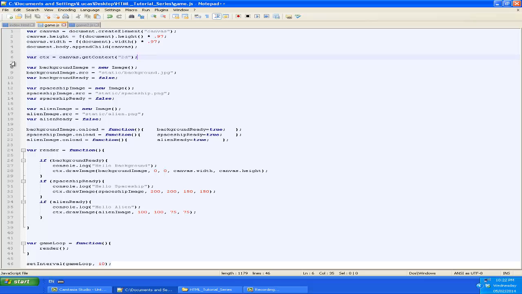So the next core part of any video game in HTML5 is getting the images, and I do that right here by creating a new image object. And you can call this any name, but I call them background image, spaceship image, and alien image. And you also have to give the source of the file. So you can see that it's in the static folder, and the name of the file is background.jpg.